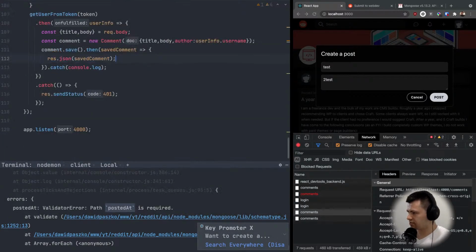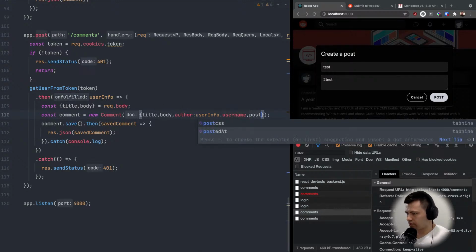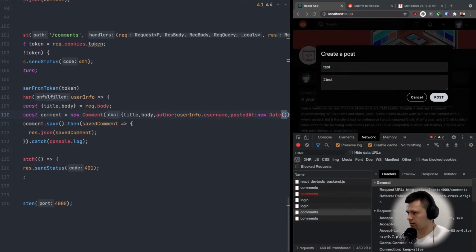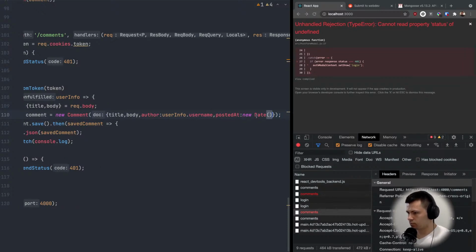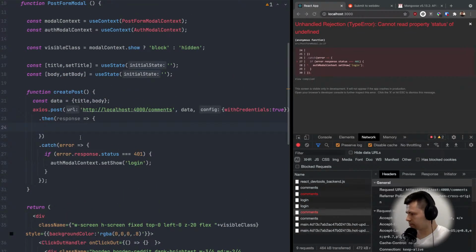So in our server.js, we need to add it also here. So posted at will be new Date, like this. And comma here. Do we have an error here? Let's see. I don't see an error. Let's maybe refresh.